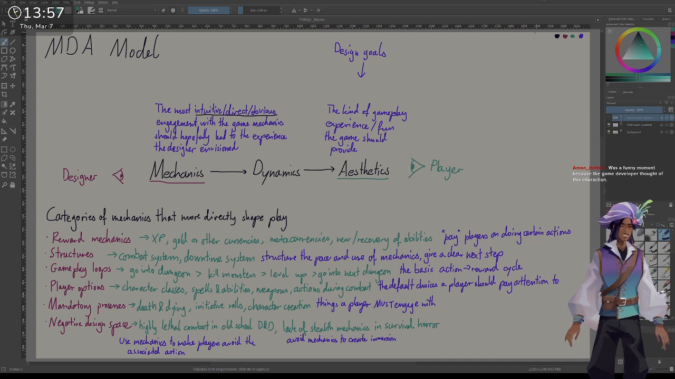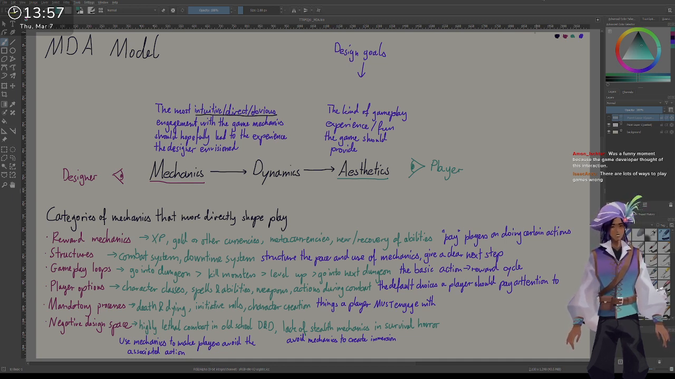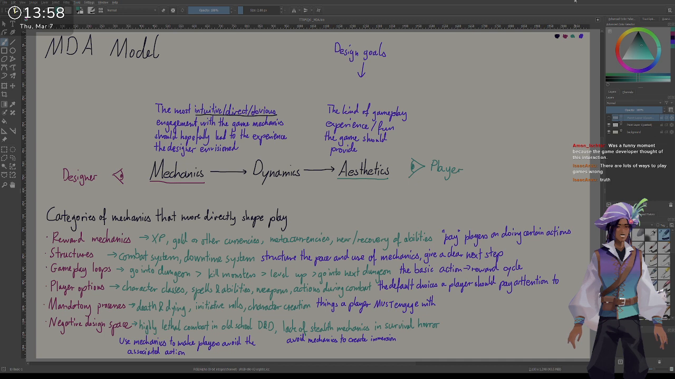It was a funny moment because the game developer thought of this interaction. There are lots of ways to play games wrong. There are, yes. But if you play the game wrong and it's not fun, you don't get to blame the designer for it. Is the point I'm trying to make here, right? If you're playing the game as expected in its natural, straightforward, intuitive way, and the game is no fun, then you get to blame the designer.